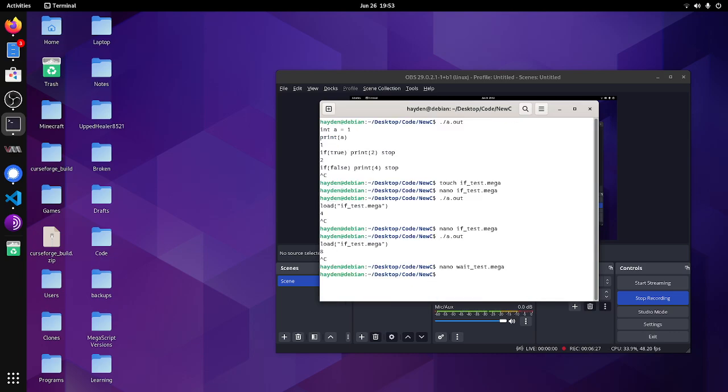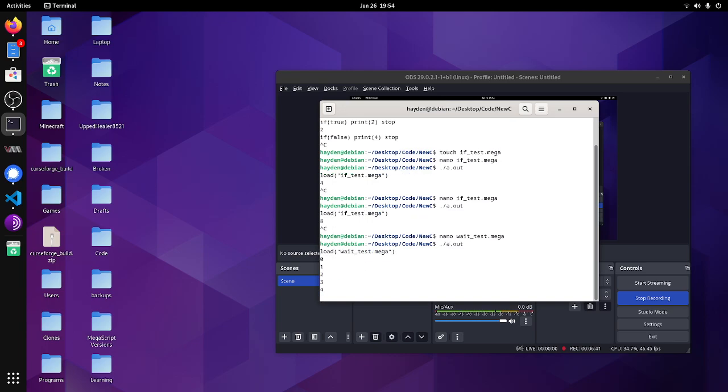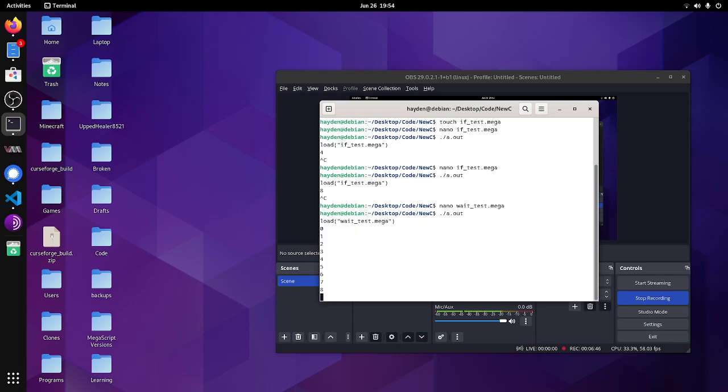So we're gonna do that, and you'll be able to see that it waits. Mega. As you can see, it waits. And whenever you wait, it changes the state of the script.